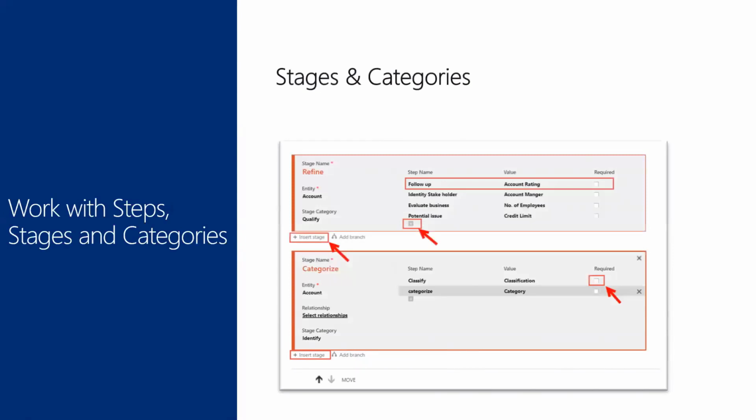I'll show you how we can customize an existing business process flow, and we'll also learn how to create the stages. It's pretty easy. These are the stages you can see as per the previous layout. The functionality didn't change much, but the layout changed. Here you can see one stage with the name refine, another one with the name categorize. And these are the entities: the entity here is account, and here also it is account. If these two stages belong to different entities, they can be connected with the help of a relationship. Every stage will have a stage category, and here you have the set of fields.